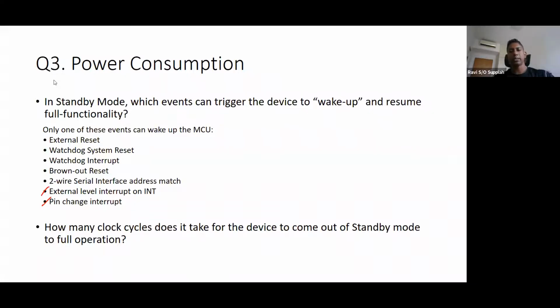Okay, how many clock cycles does it take to come out of standby mode to full operation? It takes 6 clock cycles. So this one, no need to worry. We're not going to go into the details of this. But why are we discussing this? Because you must understand that it takes some time. It is not immediate that when an interrupt triggers, the device just wakes up and can immediately do things. It takes some time for the device to wake up and come to a state where it is able to process and execute instructions. Then it can start doing the required activities. So it can come out of standby mode and go to full operation within 6 clock cycles.